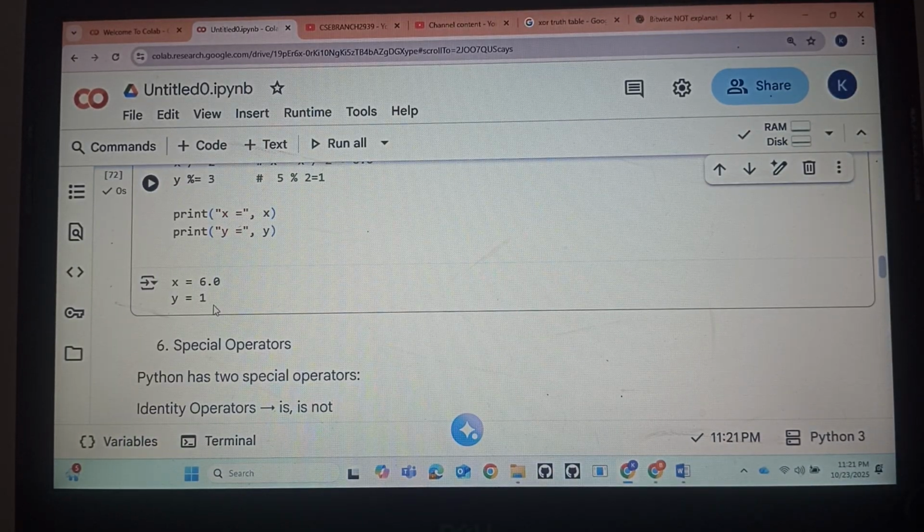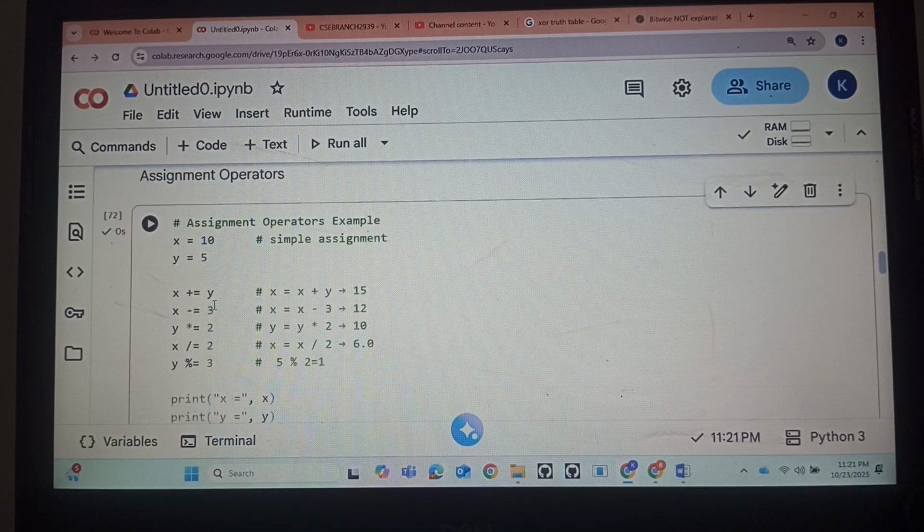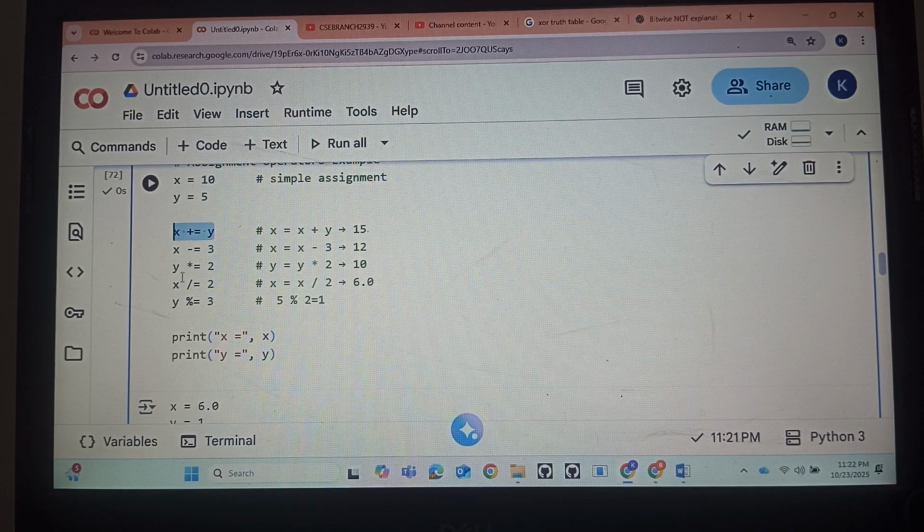In this way, you get all the outputs. If you want to get any one of them, what you do is make a comment on the remaining ones. If I want to get this as the answer, for the remaining lines you make a comment. When you make a comment, all of these will be deactivated.